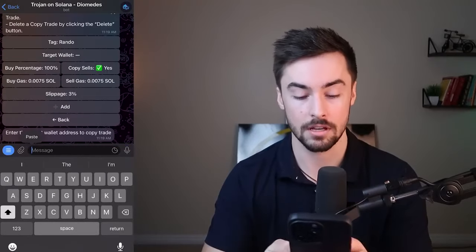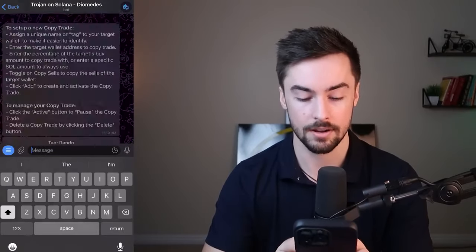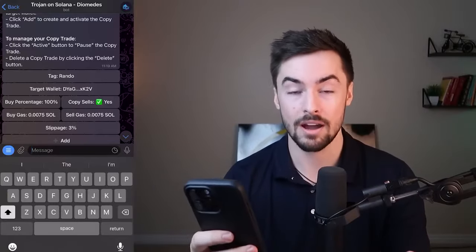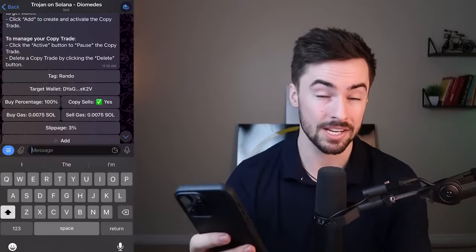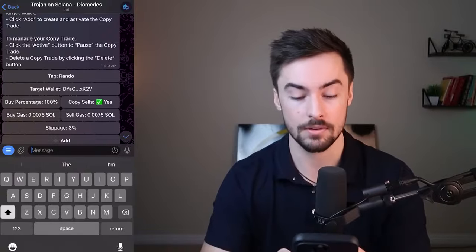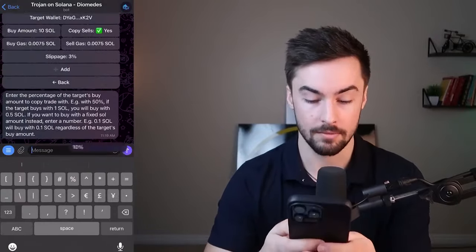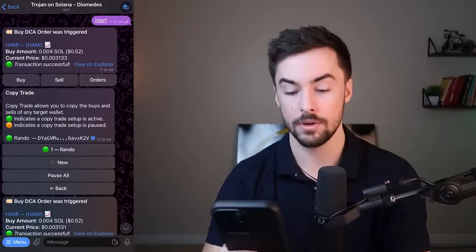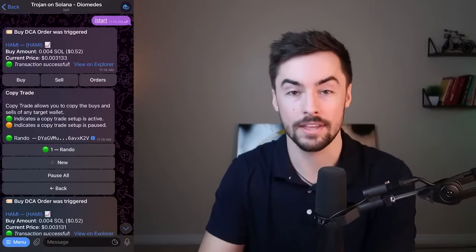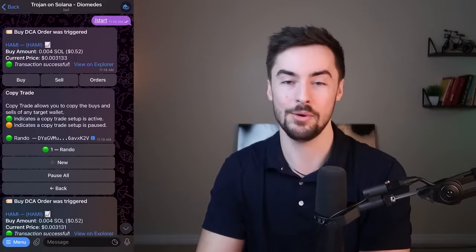Target wallet is going to be their Solana wallet address. So I'm going to paste that right here. And then if you want to buy as much as they're buying, 100% you can. If you want to buy 10% of what they're buying, you can do that. Same thing goes for sells. If you want to copy their sells, you can do that, 10%. And there we go. Just clicked add, and now we have one wallet that is active, and I'm copy trading him. I have no idea who it is.